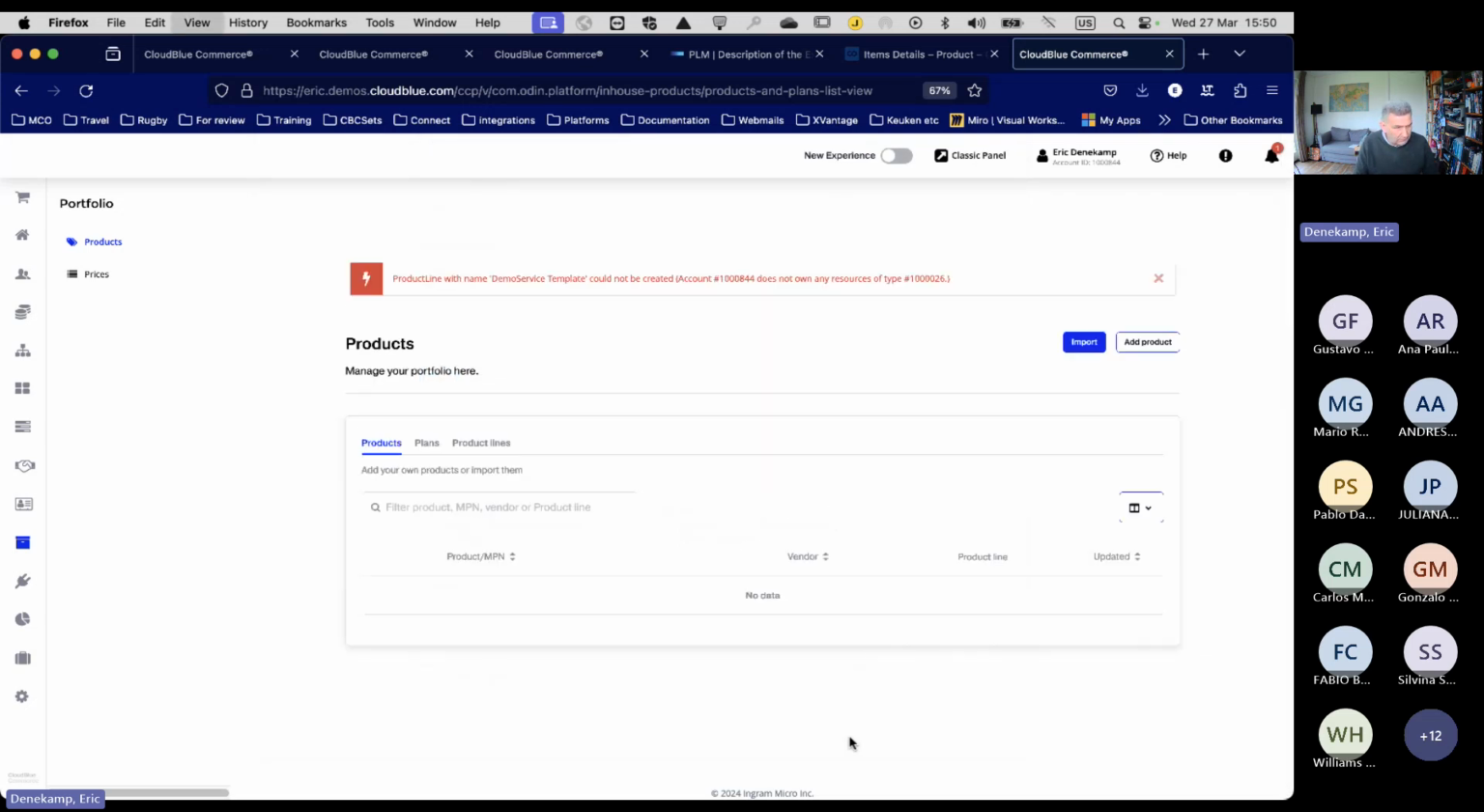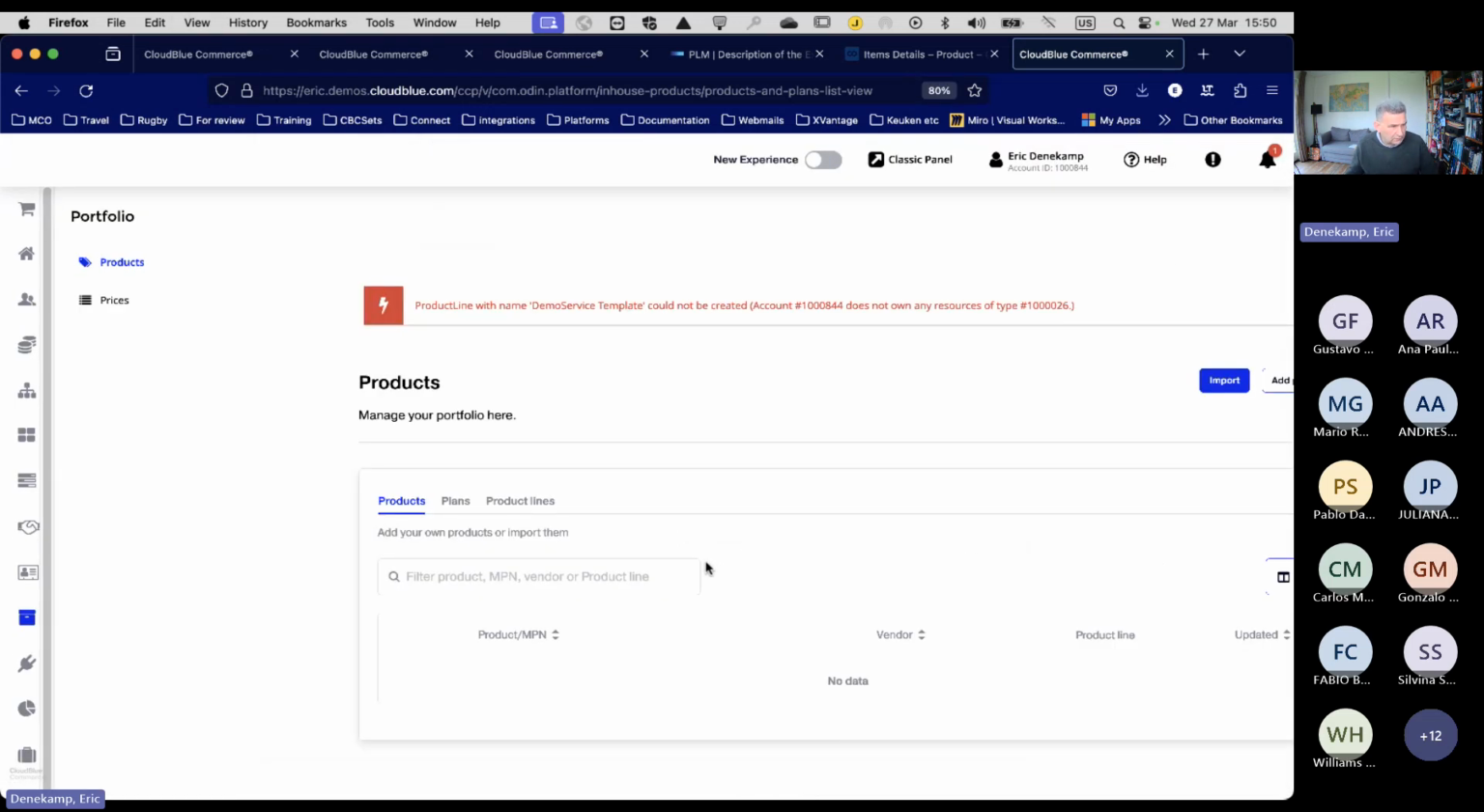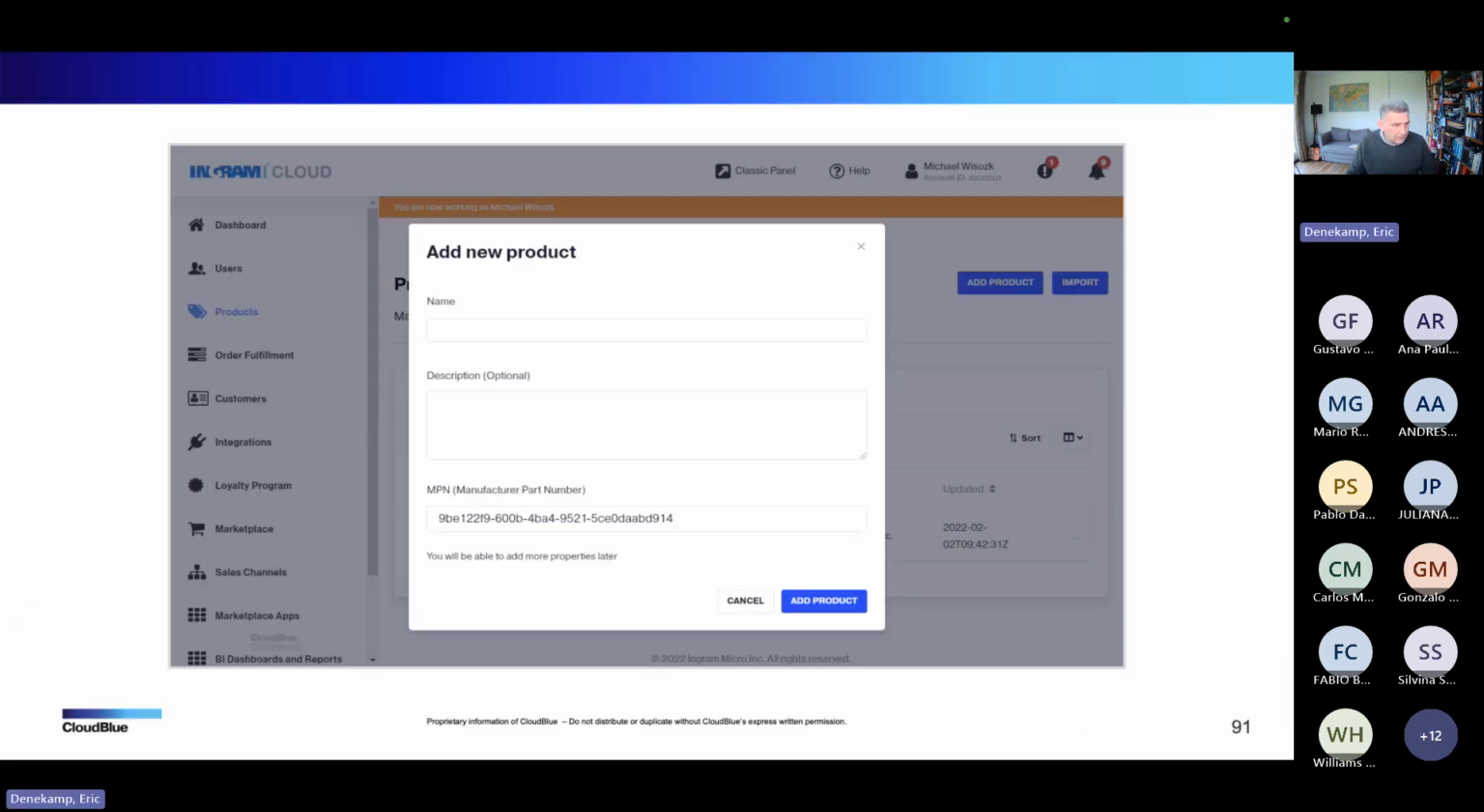Let me zoom out a little bit so it's still possible. It could not be created. This account does not own any of the resources of type, and this is what I wanted to demonstrate, because when you add PLM, another option is set up. Let me go here.